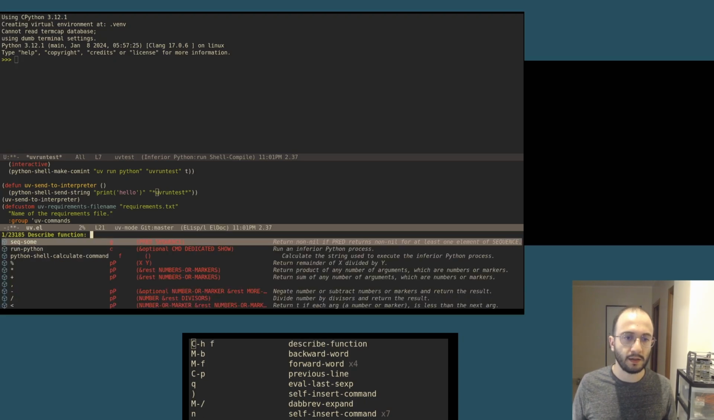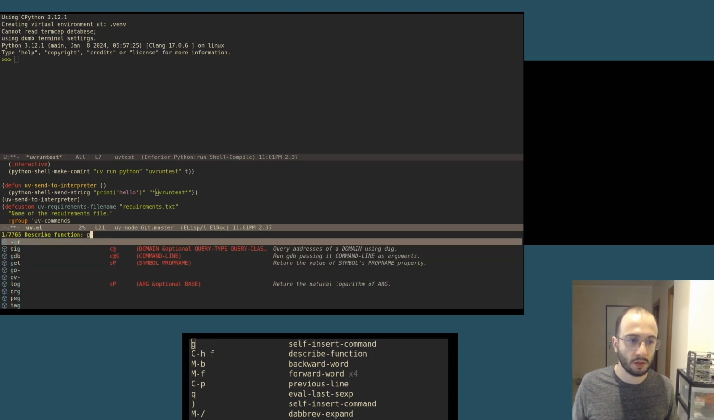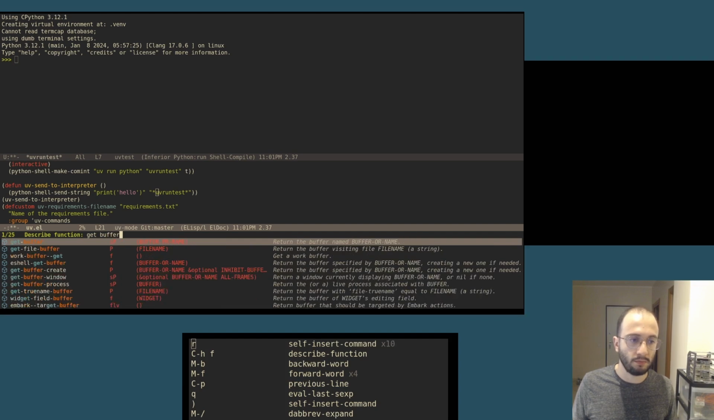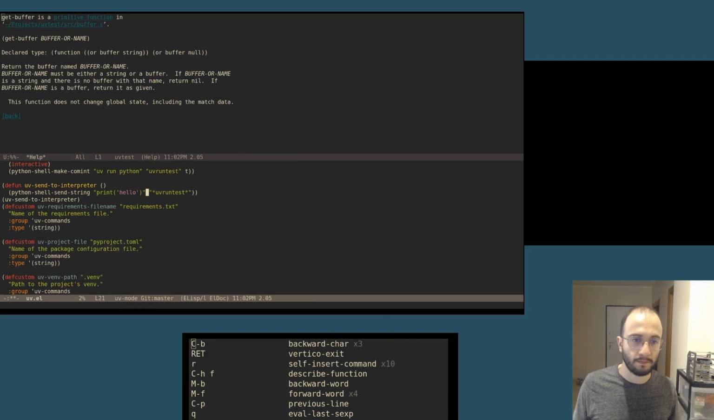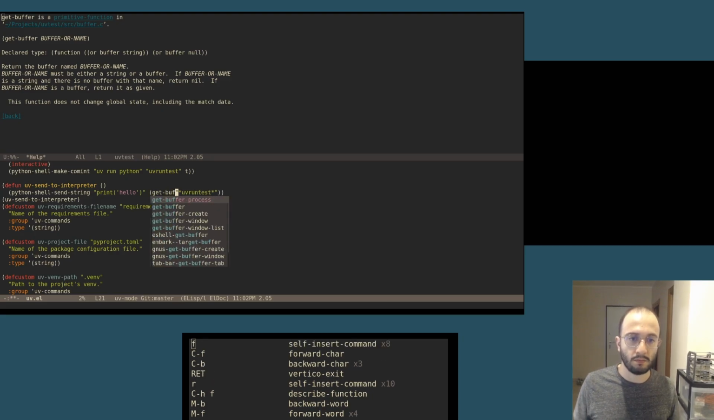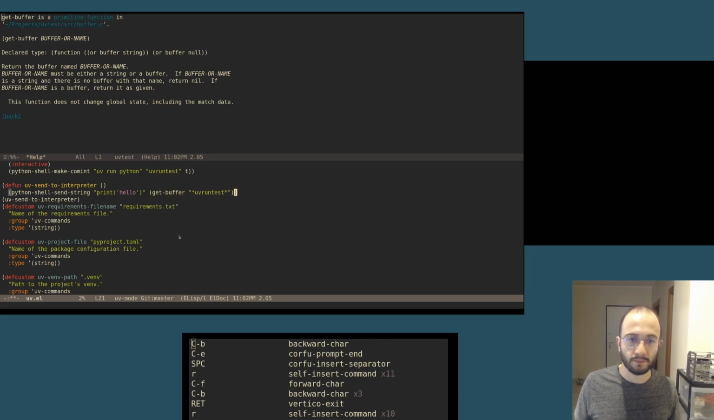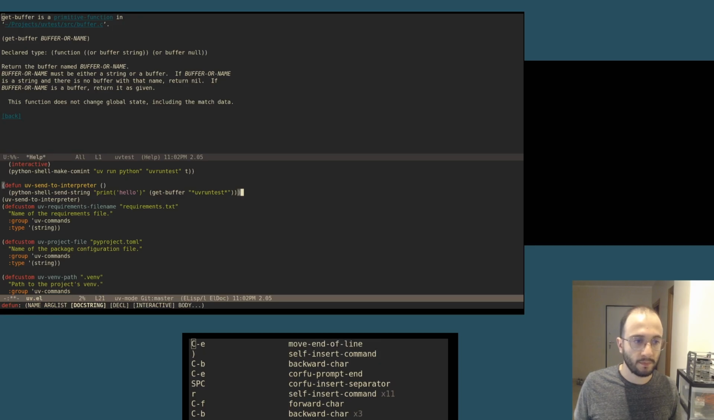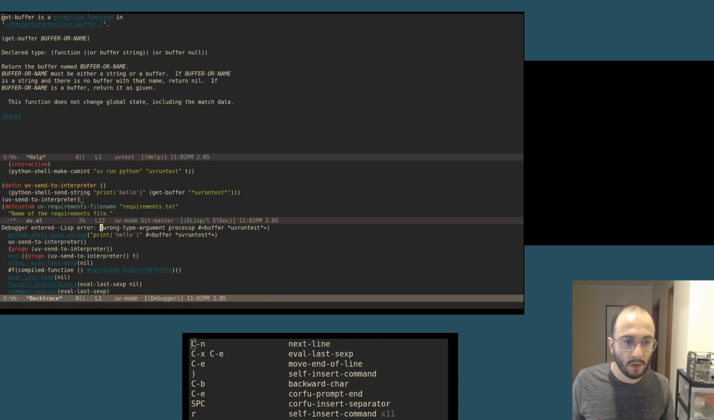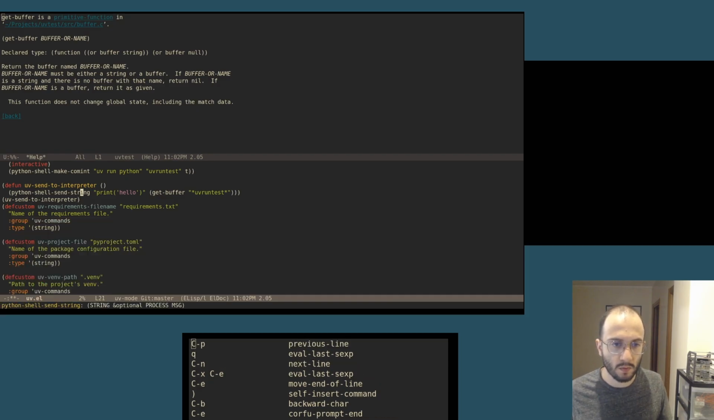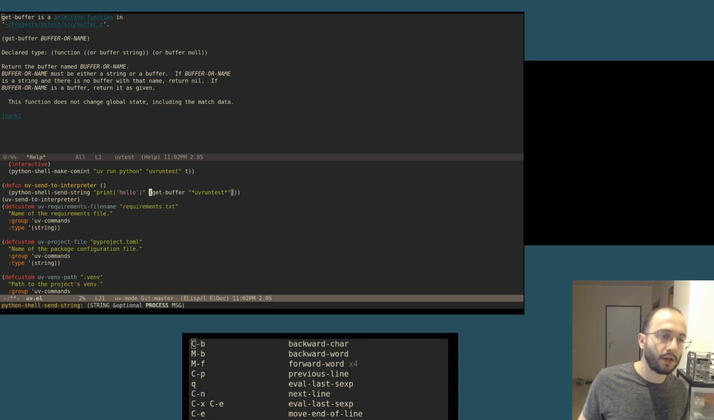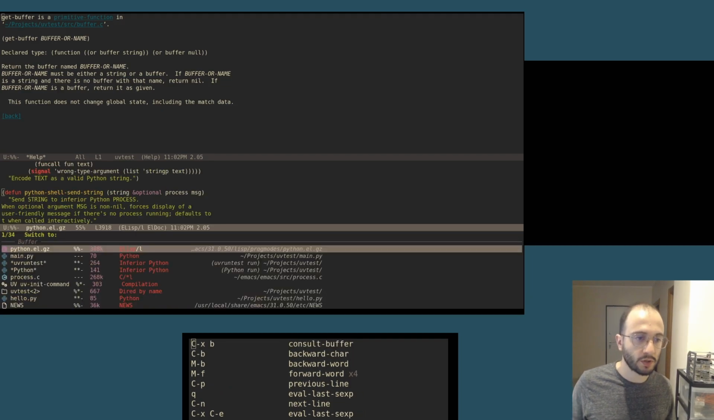Is there like a get buffer? Get buffer within the buffer name. Yes. Get buffer. On type argument. Oh, okay. This is the buffer, and now I need to send it to the other function.